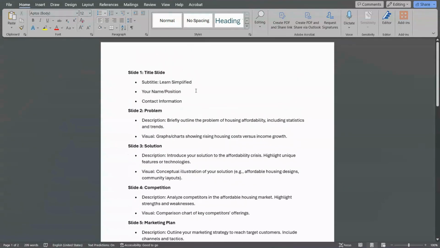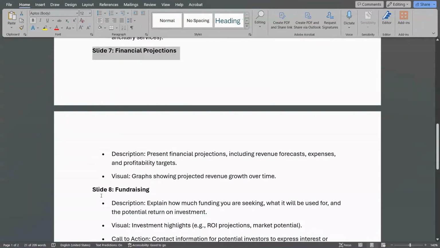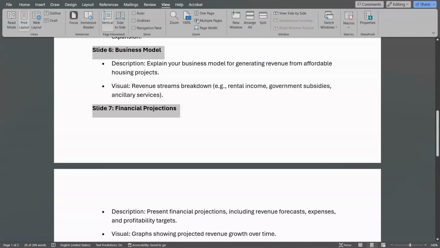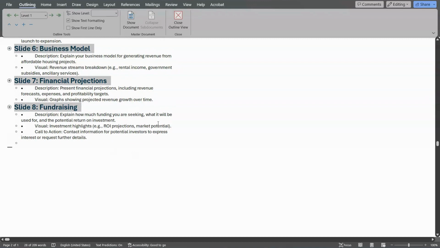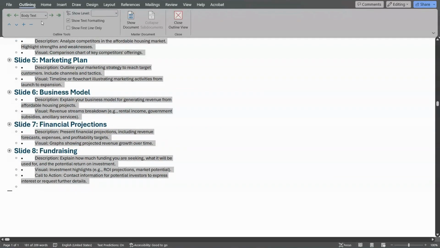To do that, click on the headings, press Ctrl and highlight all the headings. Once highlighted, open the View tab, click on Outline. You want to change all these headings to level 1. And let's do the same thing for the body text as well. Press Ctrl and highlight all the body text. Click the body text again. Click level 2 for this.